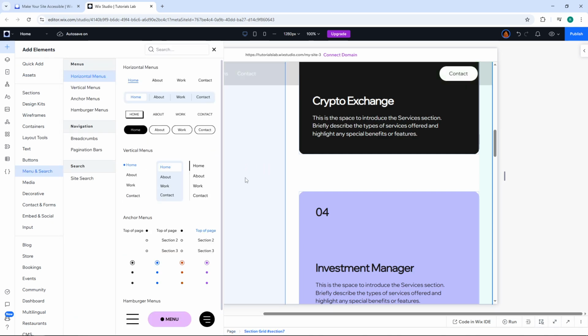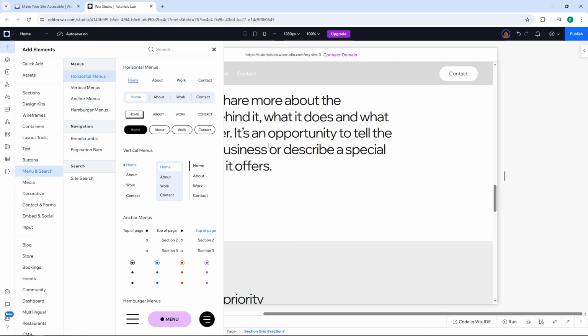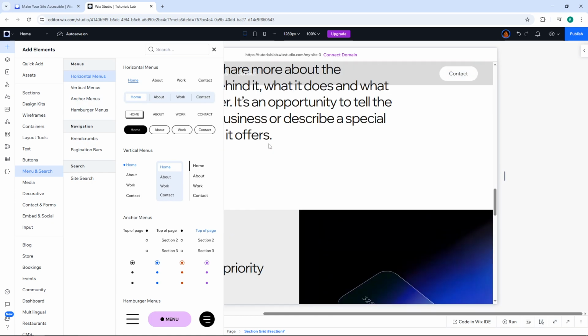You'll see several choices for the type of menu you wish to use, whether it's a horizontal menu, vertical menu, anchor menu, or even a hamburger menu. Take your time to choose what suits your brand and design best, as this will affect how visitors interact with your site. Once you've selected your preferred menu style, click and drag it onto your Wix Studio canvas.